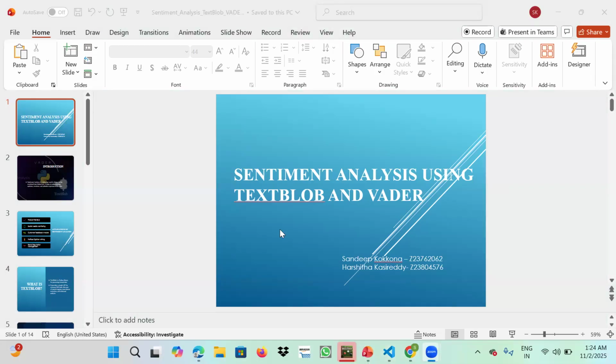Today, I'll be presenting with Sandeep on the topic sentiment analysis using TextBlob and VADER. The main goal of this project is to analyze emotions in text and compare how these two natural language processing tools perform. We will look at how each model works, where they are useful, and what are their limitations.